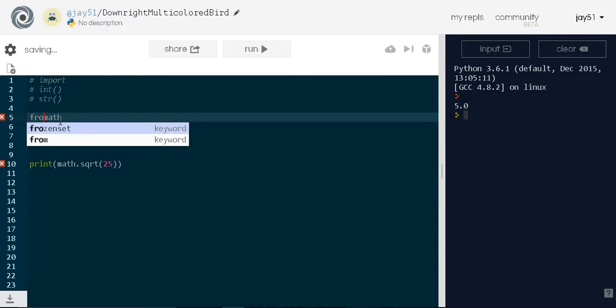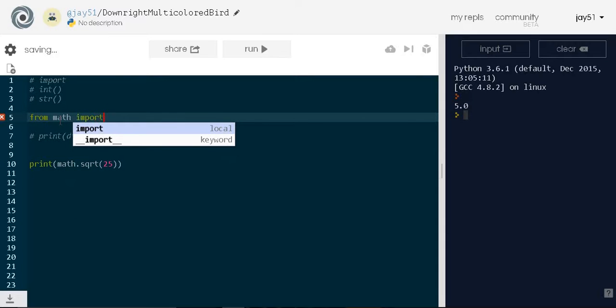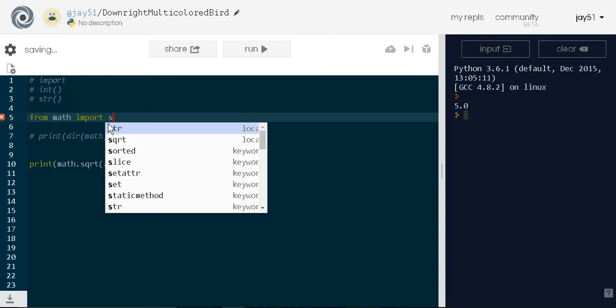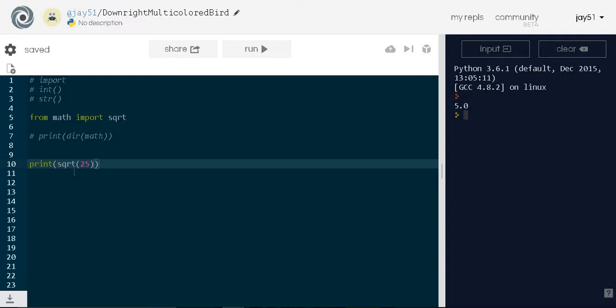You can say from math import, and you write the name of the function. From this library, import this function. The function we're trying to use is sqrt. And now in here you don't need to use the math prefix. You can just delete this, and you simply use sqrt as if it was your own function. If you run this, you see the same results.